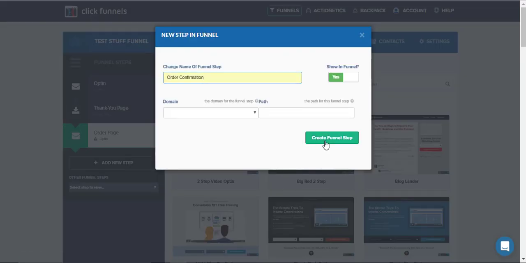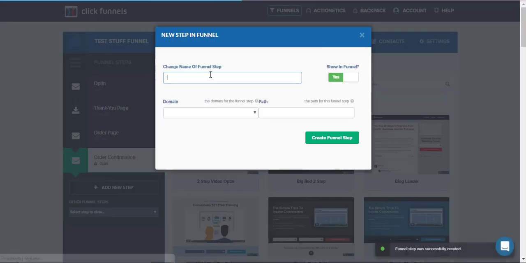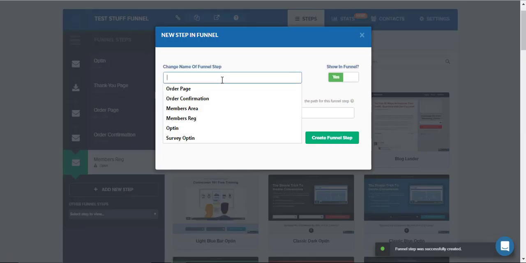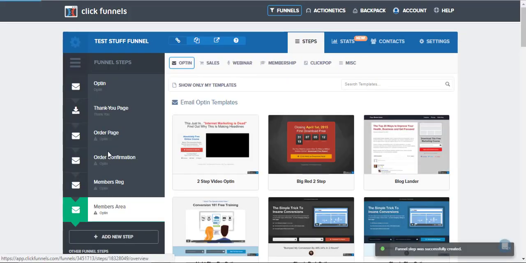So the next page is going to be an order confirmation page, a members registration page, and the last page is going to be a members area page. Because the tripwire that I'm delivering is a PDF along with a bonus video, and it's all delivered into a members area, and I'll show you why here in a sec. But these icons will change once we go in and actually set them up.